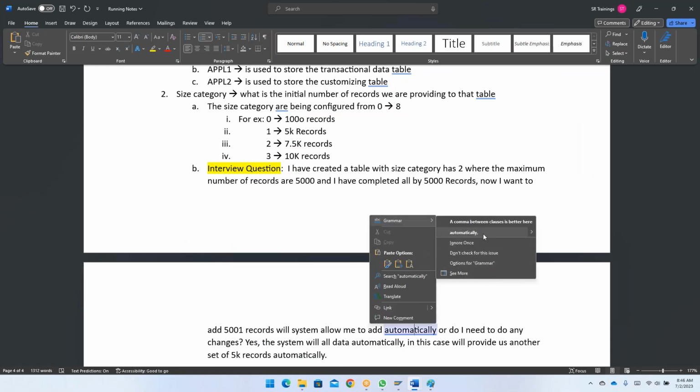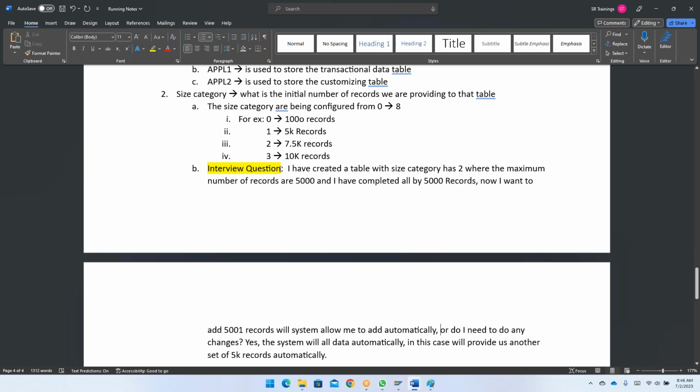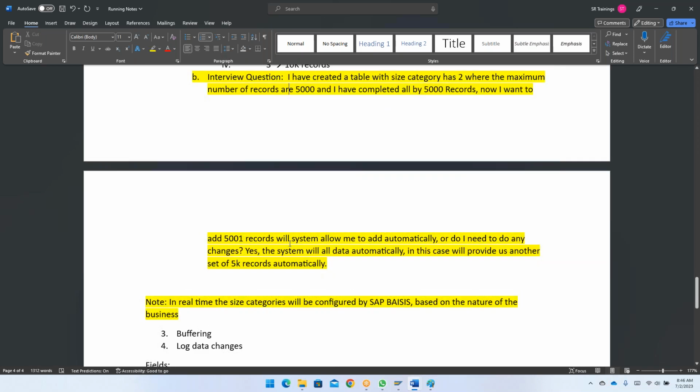So this is the most important interview question, guys. I have faced this interview question almost 10 to 15 times.